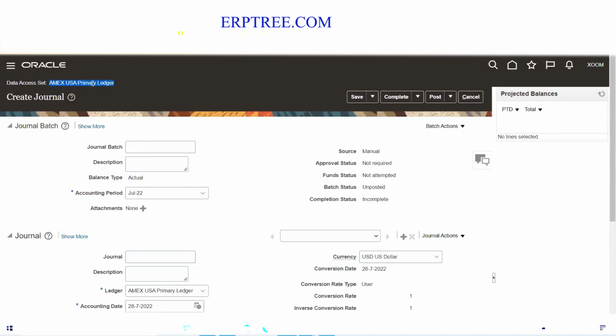So within this primary ledger, we have an accounting calendar. Within that accounting calendar, the latest period is July, which we just opened. Whatever calendar you have within this primary ledger, the very latest open period is what it will select here. Now, if you go and open the August month, it will select August only.